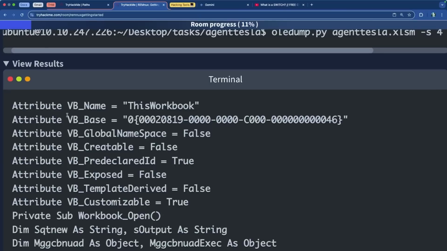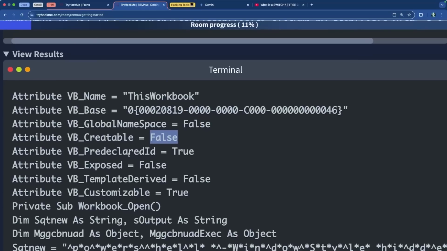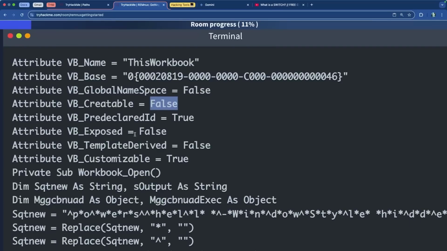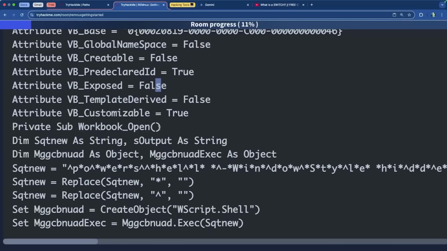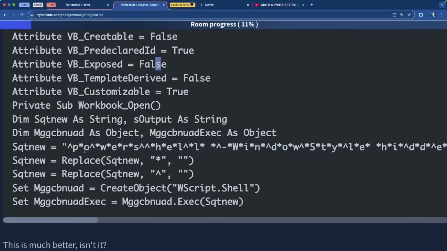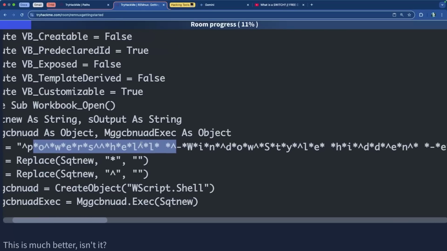So it would say this is the name for this, the base encoding for it. Global namespace doesn't have any. Creatable, no. Pre-declared ID is true. Exposed is false. Template derive is false. It is customizable. Private Sub Workbook_Open. What else do we have over here that might be interesting? The sqt_new seems to have a bunch of stuff in it.